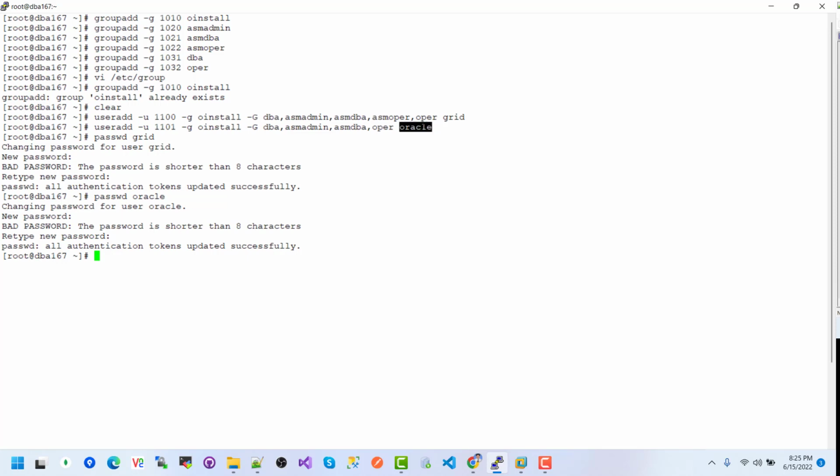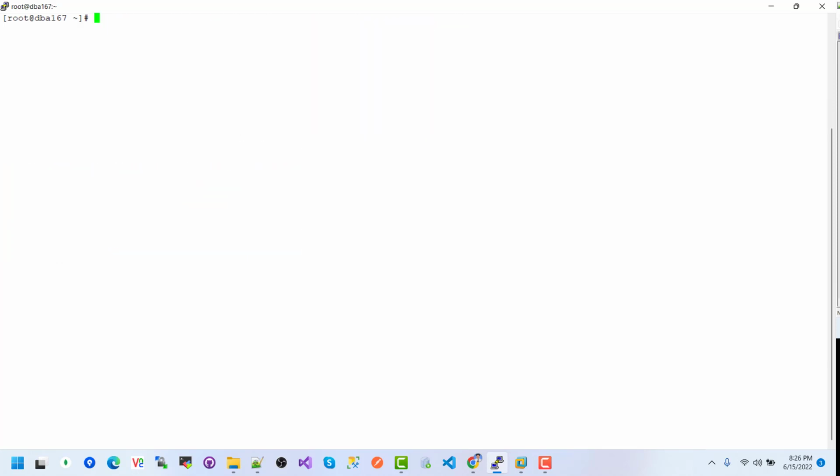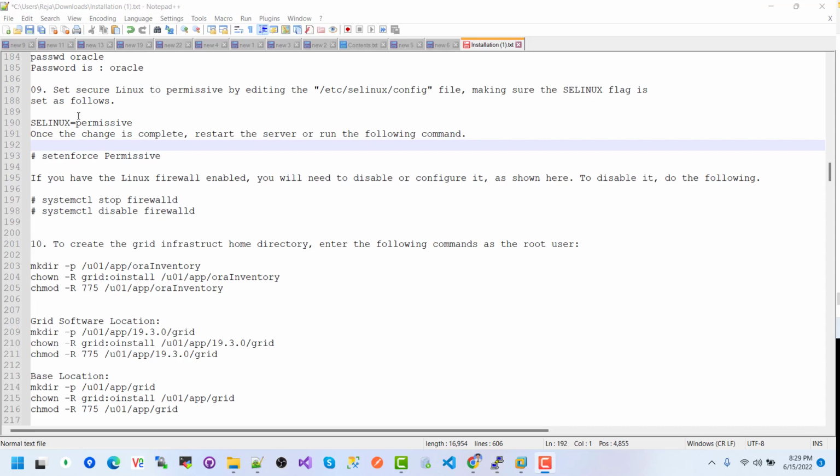After creating the groups and users, we need to follow the next step. The next step is, let's see the document here. Set Secure Linux to permissive by editing the /etc/selinux/config file, making sure the SELINUX flag is set as follows: SELINUX=permissive.